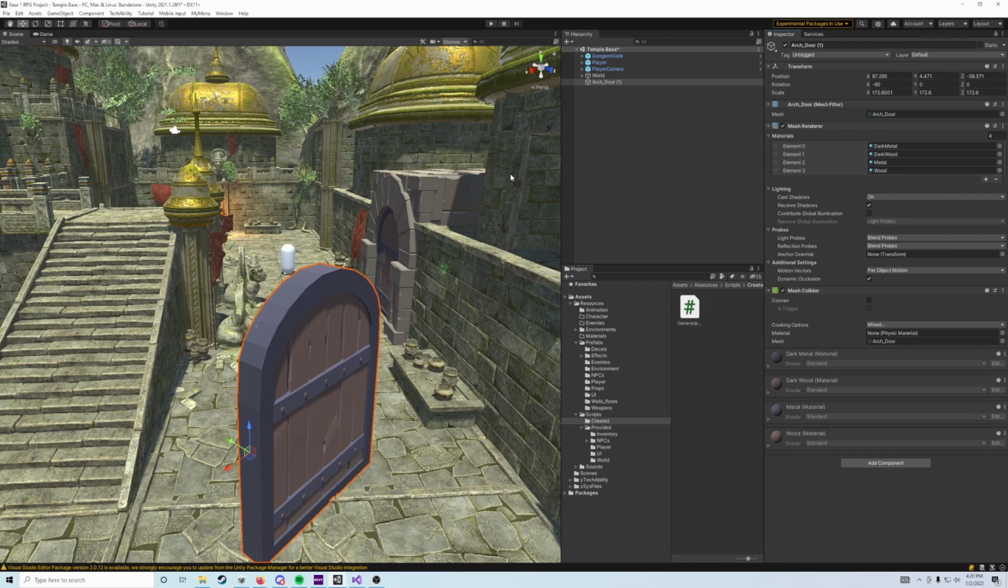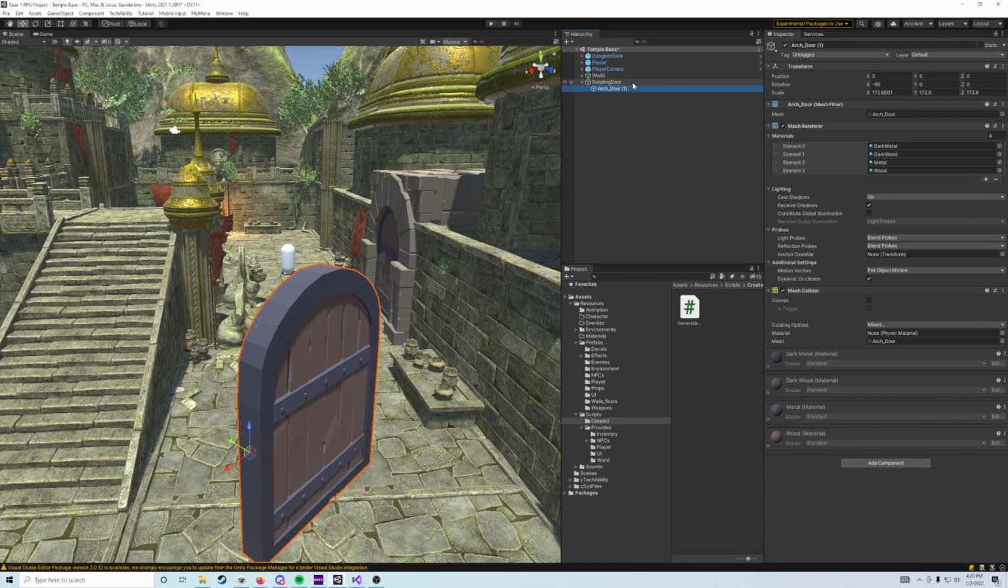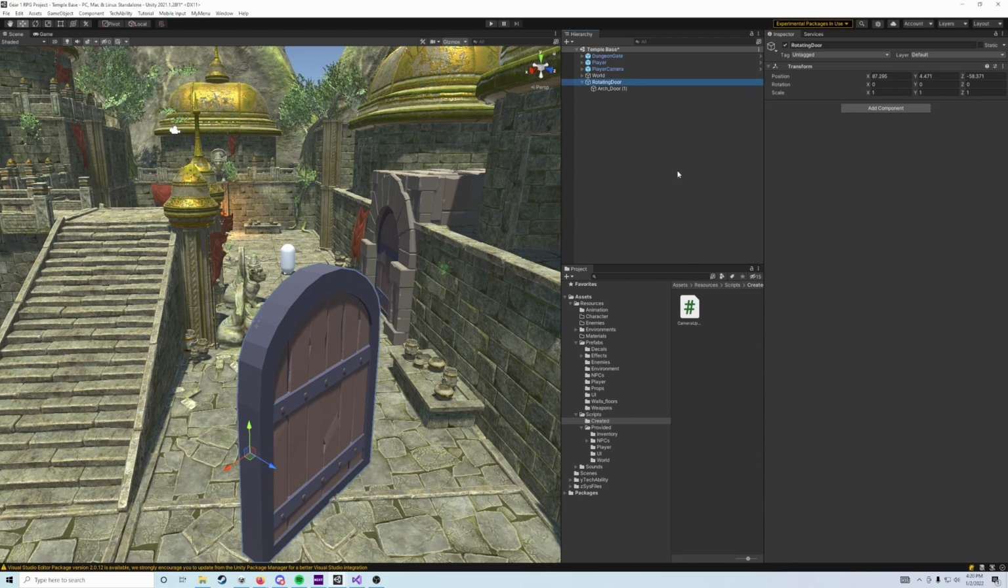and mesh collider. Next up, we're going to right click and hit create empty right on the door there. And we're going to name this rotating door, just like that. Move that out so it's no longer a child. And then we're going to give that an X rotation of 0 so it's upright. We also want to make sure we set scale here to 1, 1, 1 so that there's no funky scaling going on. And then finally, we'll make arch door a child of rotating door.